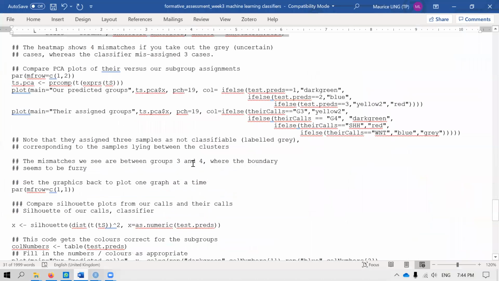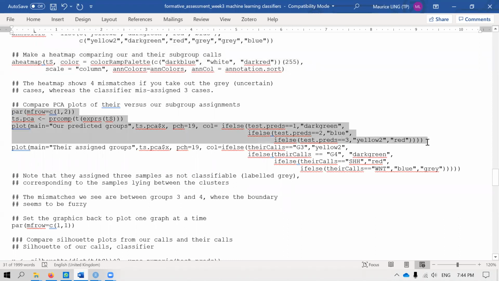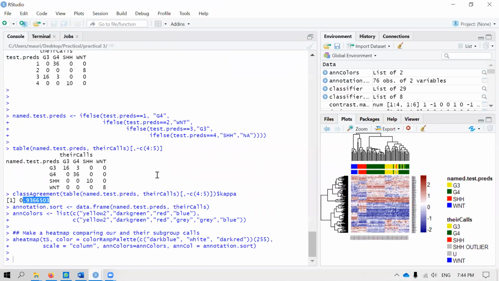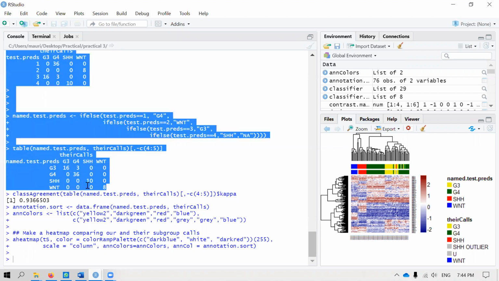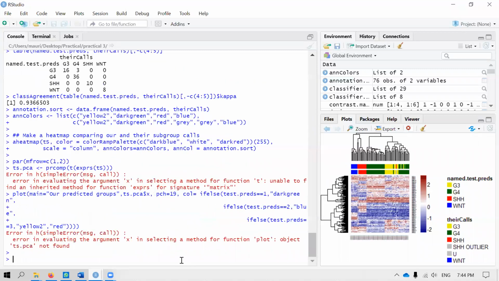Okay, then what we want to do next is a PCA plot of their assignment versus our assignment. So we plot the assigned groups. Basically, we are already kind of certain up to this point that things are doing well. In fact, this is the most important table. Things are doing well. This is also a very important diagram. It's actually a publishable diagram. Okay? Things are doing well. So the rest is just redoing our principal components analysis to actually see what happens.